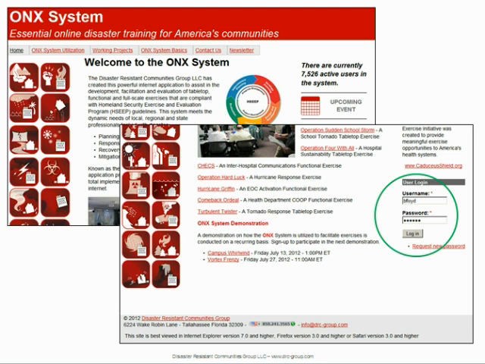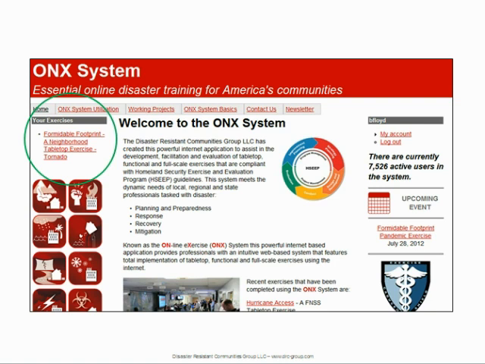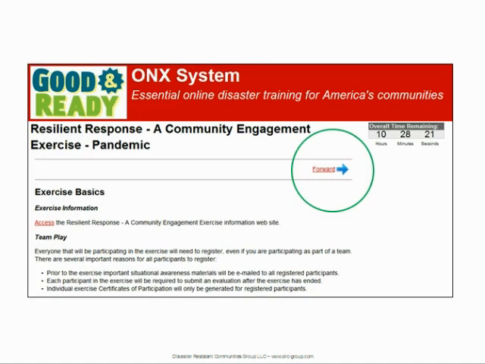Once you've logged in, you will access a screen that looks somewhat similar to this. The exercise Operation Trick or Sleet will appear under the little header, Your Exercises, in the upper left hand corner. And from there, all you'll do is click on the listed exercise under Your Exercises, and it brings you to a screen that looks somewhat similar to this. There will be a forward arrow. Once you click on that forward arrow, it will begin to move you into the exercise.